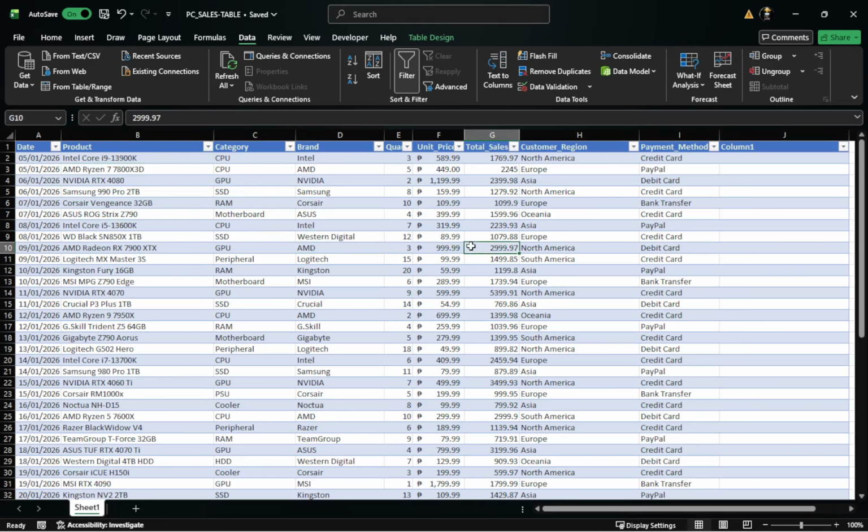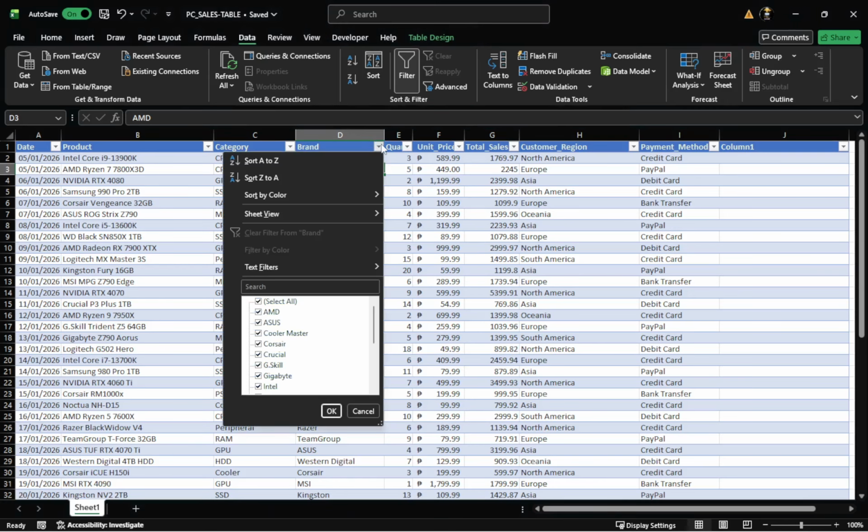Drop-down arrows will appear in each column header. Each arrow sits on the right side of the header cell. If you do not see arrows on a particular column, usually that column is not part of the continuous data area, maybe because of an empty row or column break.